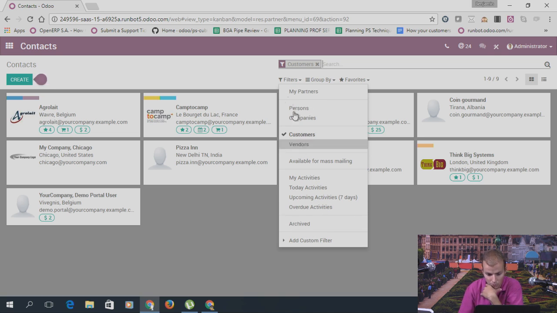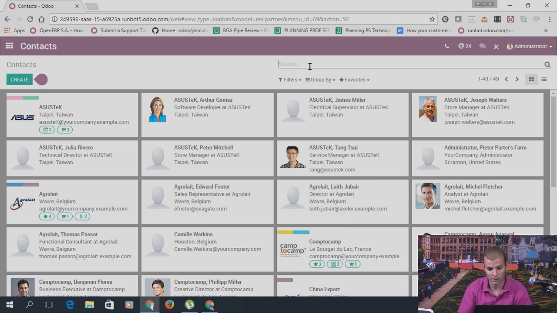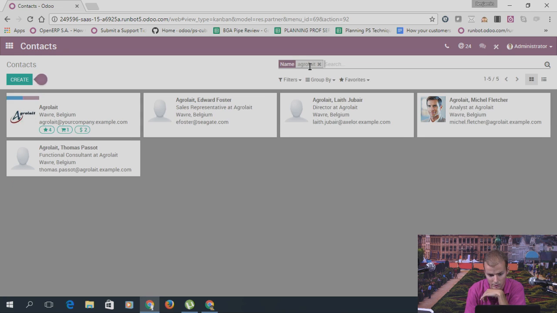But we can of course create new filters. If I want to create a new filter for all my contacts, I can start typing something. For example, if I want to search my customer name, only the customers with the name Agrolais, I type the name and I can search it. So I can see everyone related to the Agrolais company.